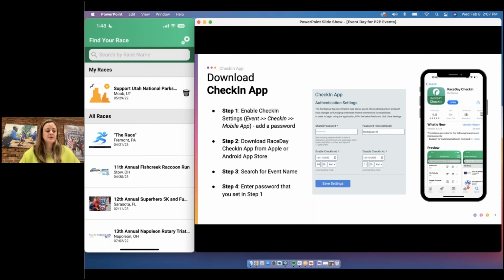Next, you're going to come to a page in your dashboard. You're going to search for Check-in app, and you're going to enable the Check-in app for your event. And what this means is that it's giving us permission to put your event into the Check-in app so that you're able to use the Check-in app. And you're going to protect it with a password so that only you and the people that you give the password to are able to access your race. And we make sure that password is secure, so you can't just use the word password as your password.